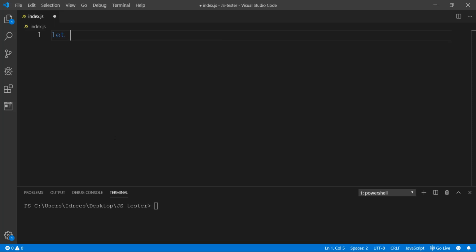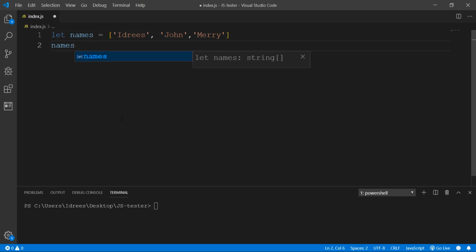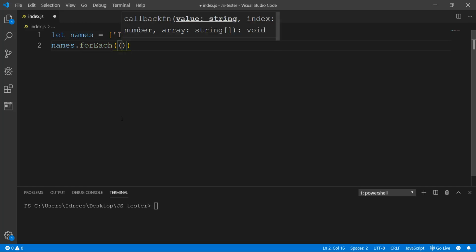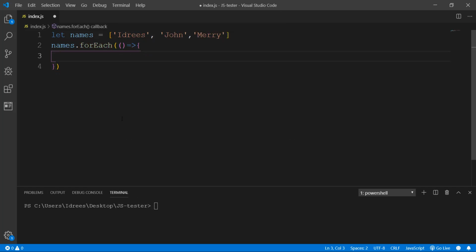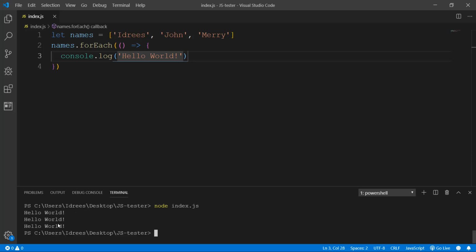So to start off, I'm going to create an array called names, and in this array we will put some names. I'll put my name, and maybe John, and one more, maybe Mary. Now that we have this array, we can do names.forEach, and this forEach takes in a callback. Within this callback, if we do console.log and put hello world for now and save it, and if I run this, it's going to console log hello world 3 times.